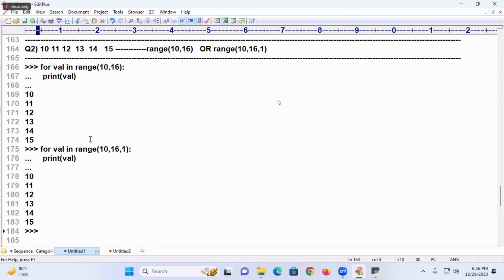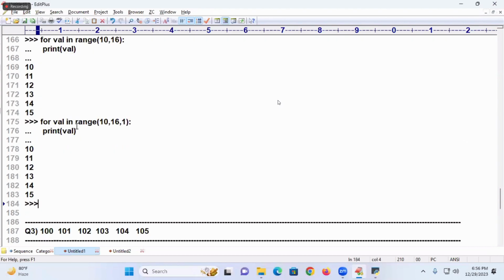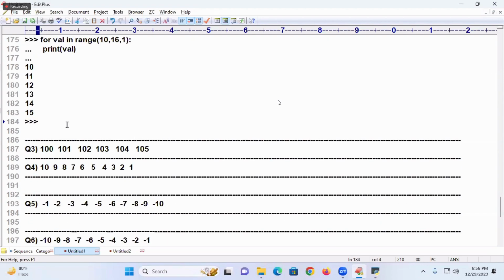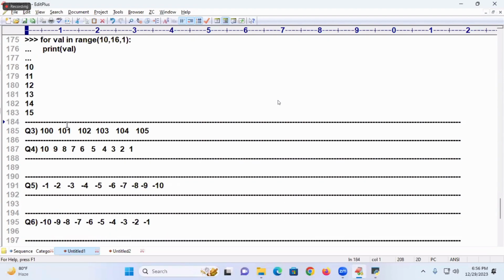Now I'll keep the data. Are you able to follow? Done, this is the output for this. Go to the next area. Shall I move further?